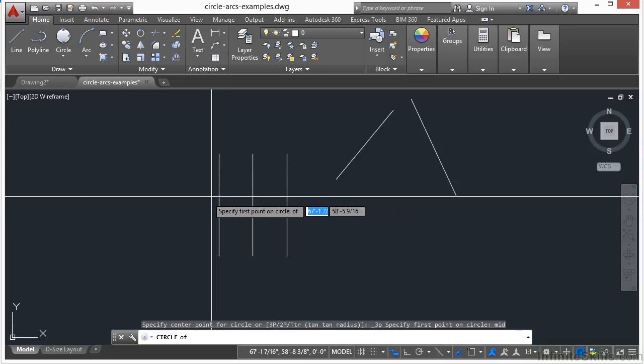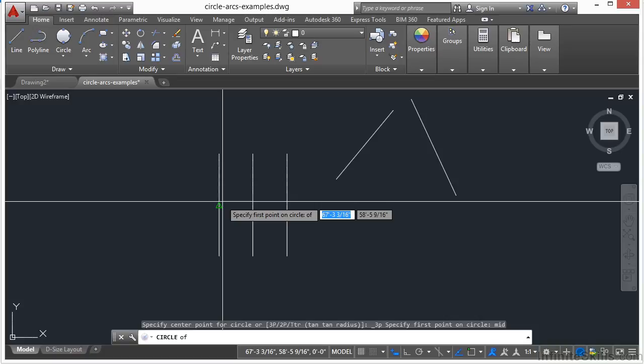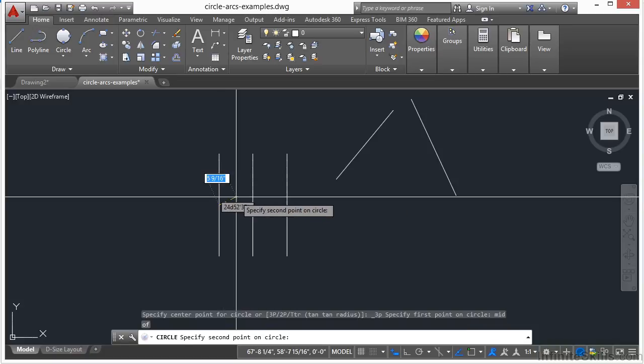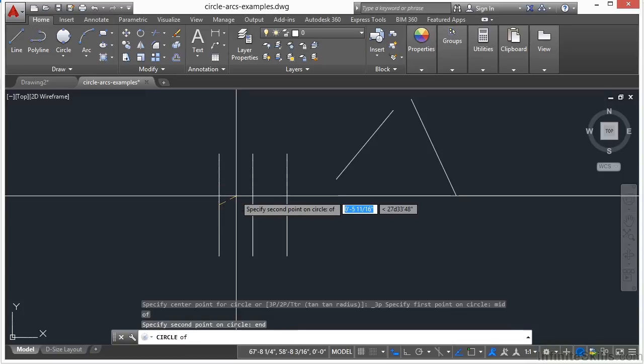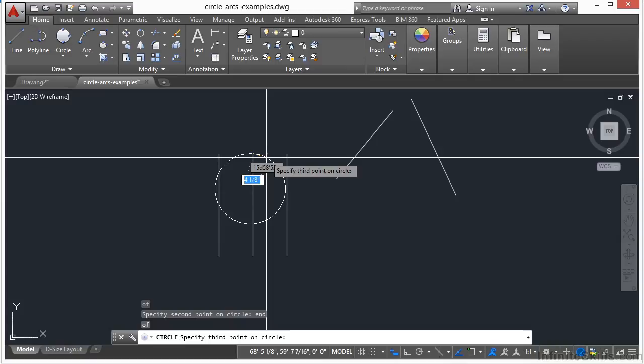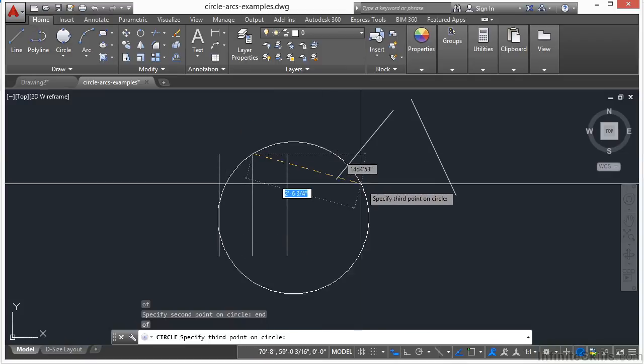And I'm going to hover over this line here on my left. I'm going to get a little green triangle glyph. That's the midpoint snap. So I'm clicking that. Now I'm going to type in END, press return. I'm going to click that point. So now we have 2 points.